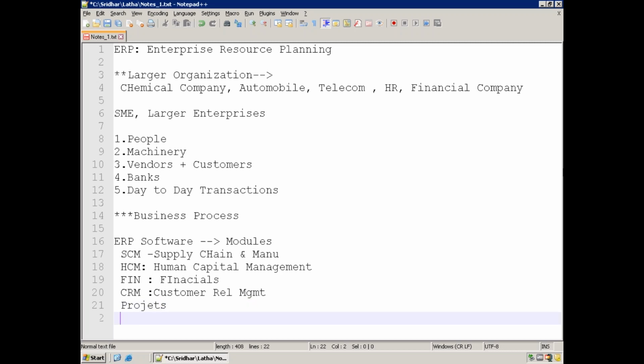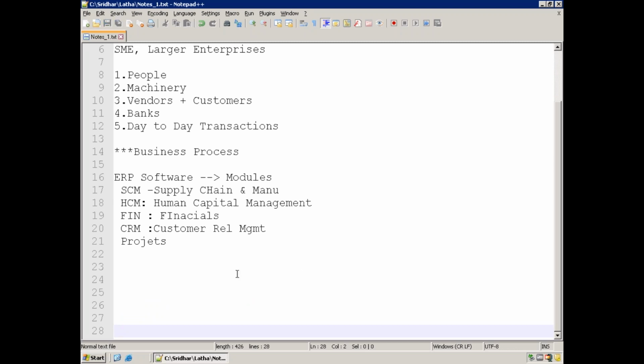Projects. Projects means infrastructure related. If your client is in an infrastructure related business, whatever they construct, they'll consider it as a project. So for them you'll have a special module. Not only for them, even manufacturing customers use the projects module.